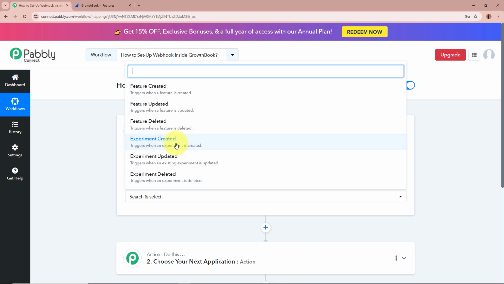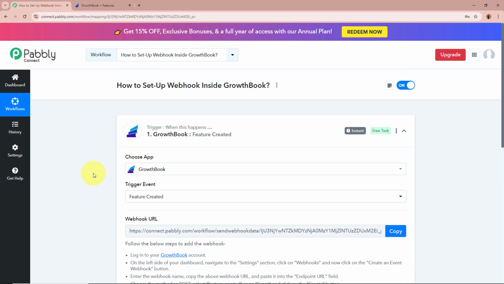Okay, for experiment created, whenever an experiment is created in my GrowthBook account, automatically with the help of this trigger event Pabbly Connect is going to capture the response of that. Similarly, for experiment updated, whenever an experiment is updated in my GrowthBook account, with the help of this trigger event the response of that is going to be captured in our Pabbly Connect workflow. And similarly, for experiment deleted, whenever an experiment is deleted in my GrowthBook account, with the help of this trigger event we are going to receive a response of that. Okay, so out of all these trigger events, in this video we're going to select feature created in our GrowthBook account and learn how to do that.